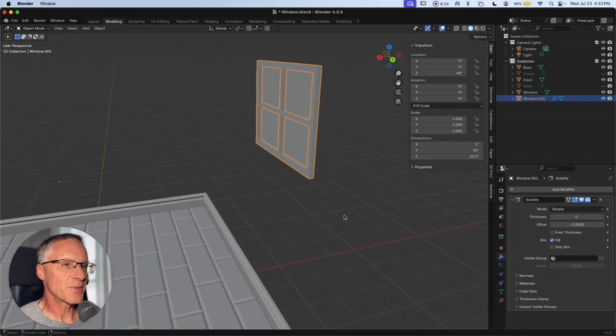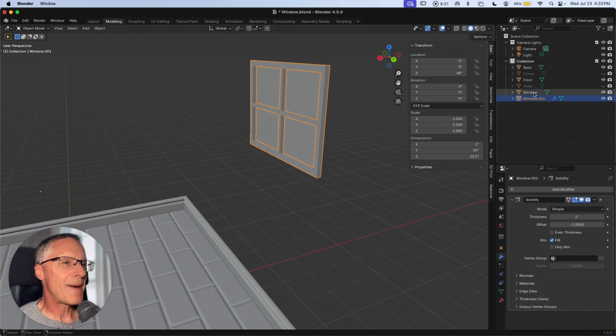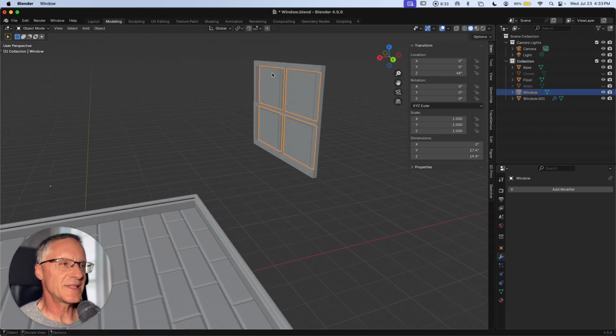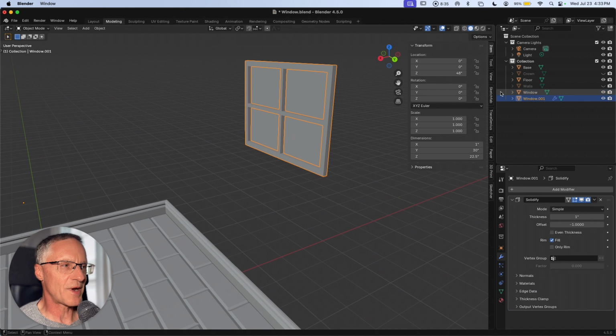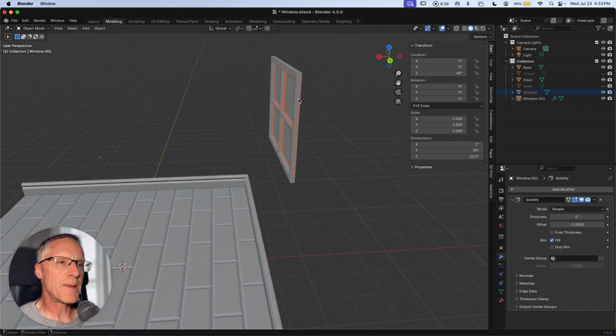So that looks pretty good. Yeah, I like that. So back on this, this here is actually the window frame. This here is the window panes. Now the window panes, I want to put it in the middle of this frame.